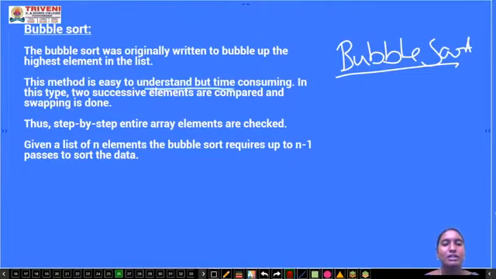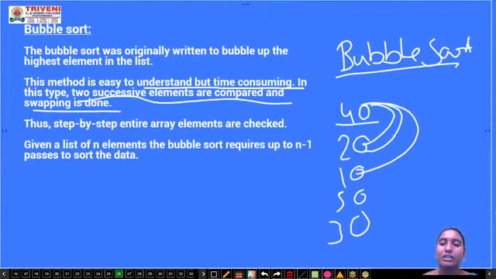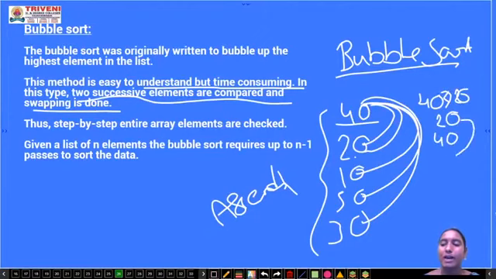In this method, it is easy to understand but time consuming. In this technique, successive elements are compared and swapping is done. Here we can observe the elements: 40, 20, 10, 50, 30. So here the first element is always compared and swapped with the next number. I have to sort the elements in ascending order. Then the first value 20 is compared with 40; 40 is greater than 20, so both elements will be swapped, giving 20 and 40. Again 20 will be compared with the next element, 10, and again both are swapped.